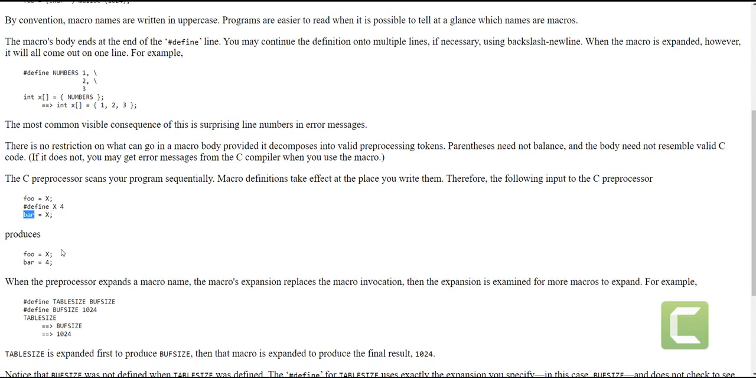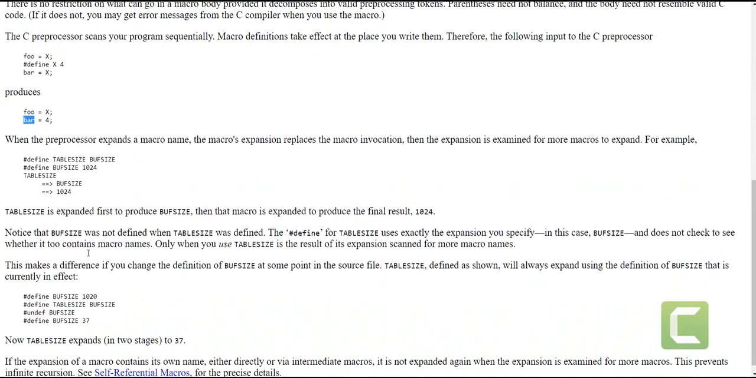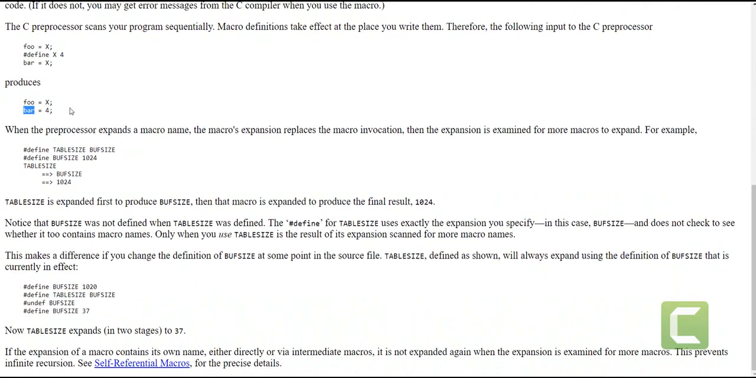So when we run this, what it gives us is simply this. We have 4, which contains the variable or the character x, and we also have a variable bar that contains the value 4. Yes. So generally, when the preprocessor expands a macro, the macro's expansion replaces the macro invocation.